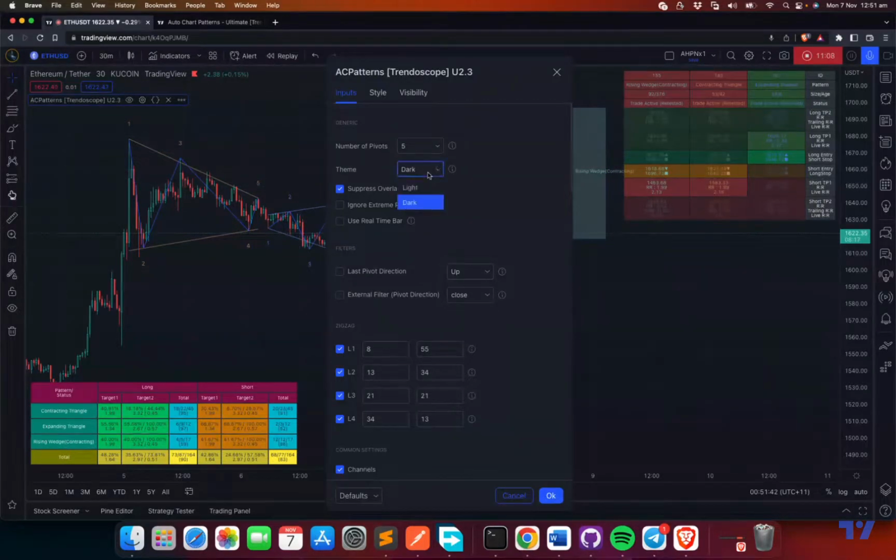The themes, dark and light, only impact the color of the patterns which are being drawn. So if you're using a light background, you can use this light option so that you will get the colors which are more appropriate for a light background.